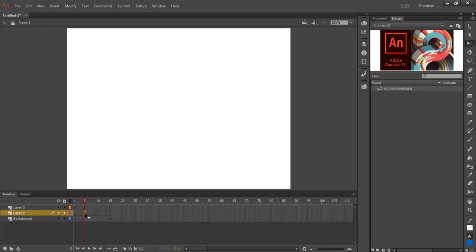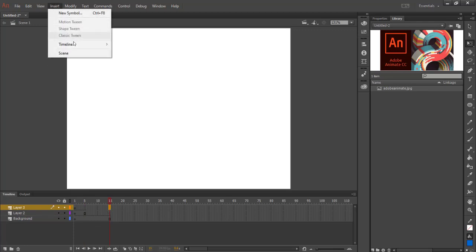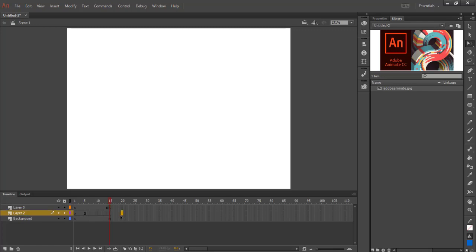Now regarding the keyframe, if I want to insert a keyframe, we can select the frame that I want to use to insert a keyframe. Again, we can go to the insert timeline, then I select keyframe, so the keyframe will be added there. Or very simply, we can press F6 on the keyboard to insert a keyframe.